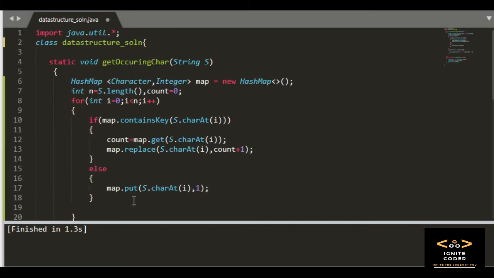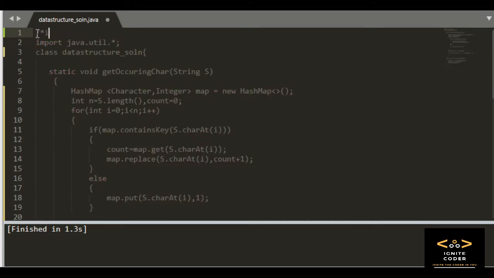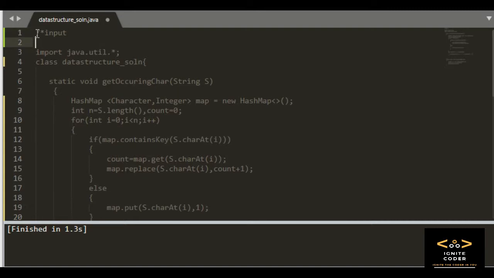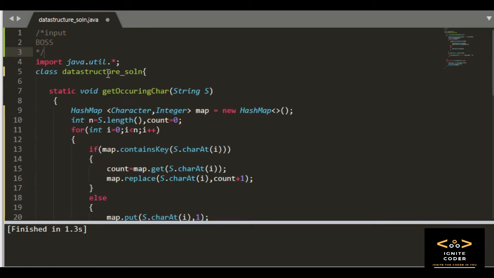Now let's test this. For this, I have an extension called input. If I write input, we will give boss as input. When I run this program, see, B is equal to 1, S is equal to 2, O is equal to 1. Now we'll give a different input.